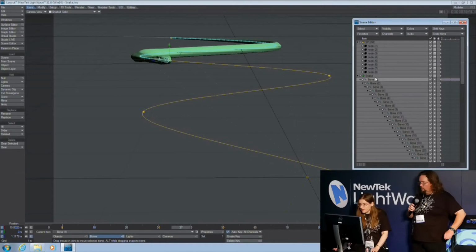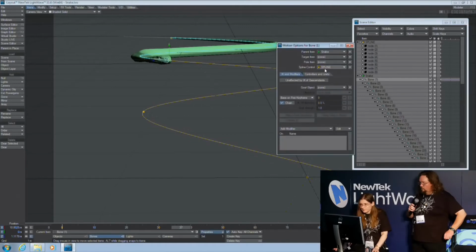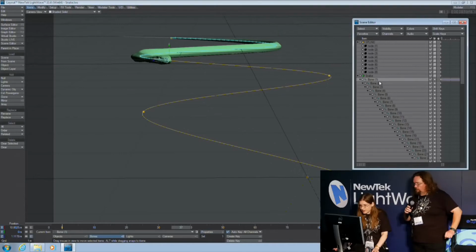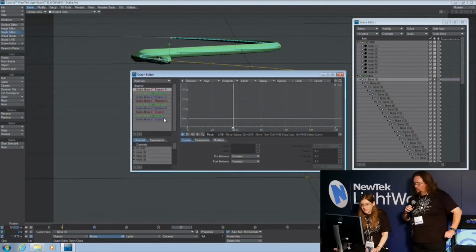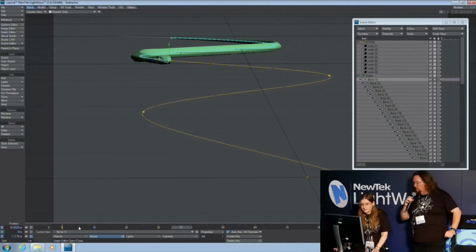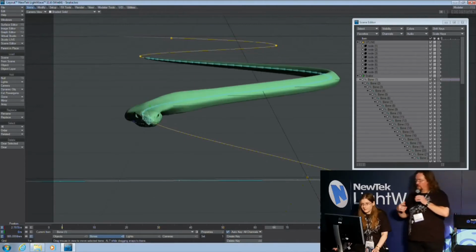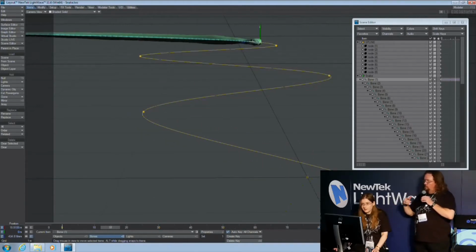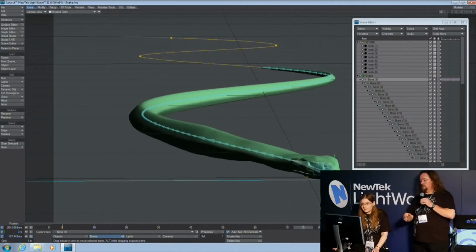And the head of the bone chain right here, that's the only object that has any animation. And if you look at its graph editor, it's the Z position that's being animated. So you're just moving, you move one thing, that sets the speed, the spline sets the slither.